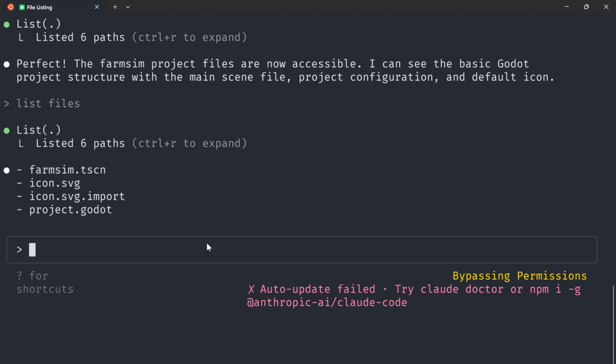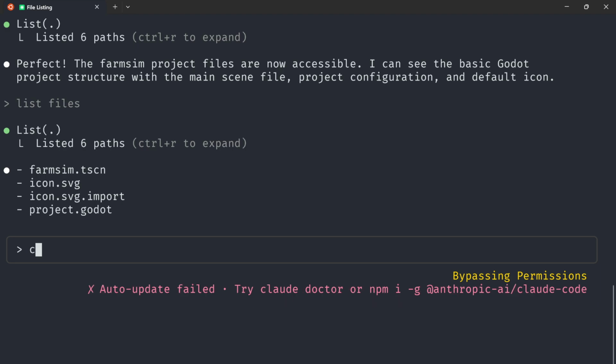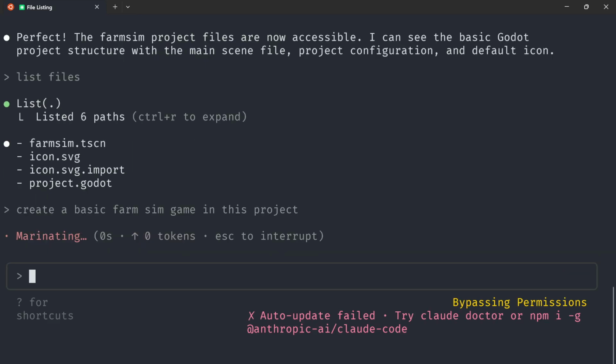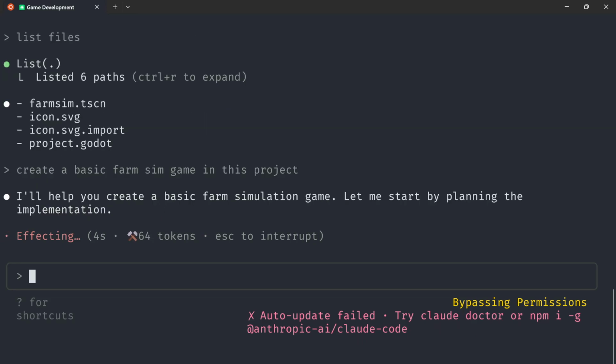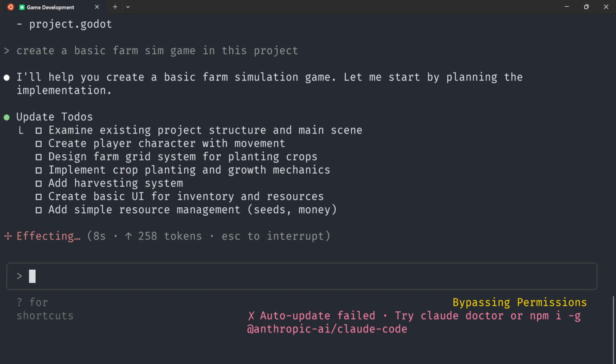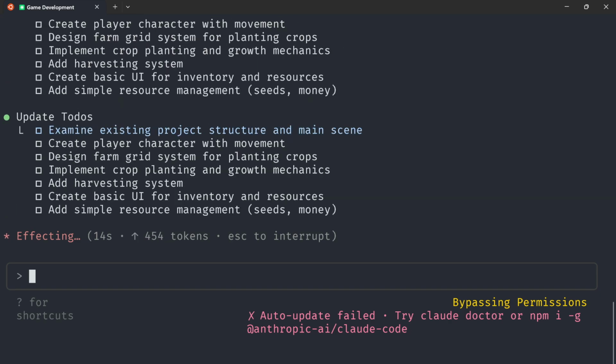Let's just ask. It's a wild idea. Let's just say create a basic farm sim game in this project. That's probably a bit too much, but we'll see. I have no idea what it's going to do. I've never used Godot before. I've not even looked at the project structure. We just started from scratch. I'm just playing around at the moment.